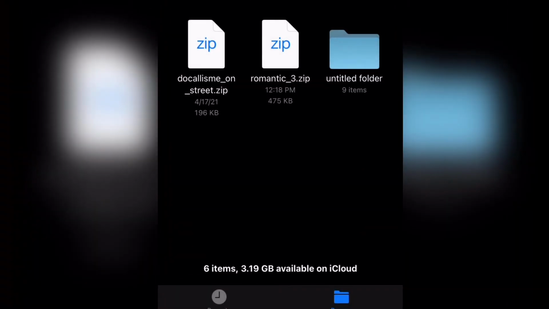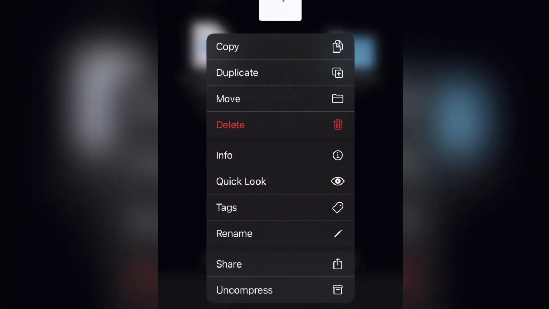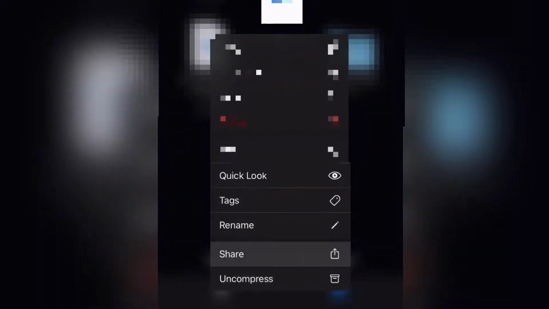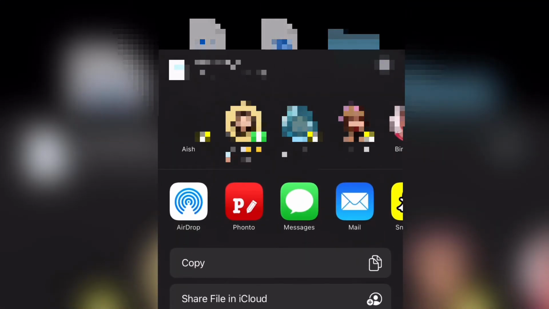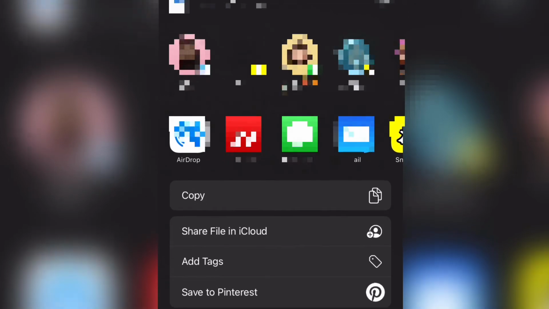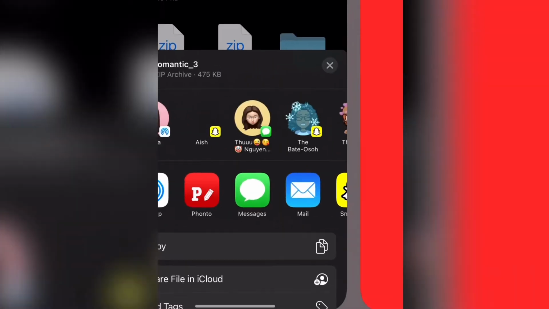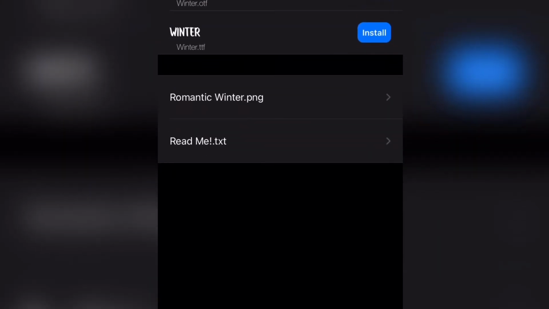Next is to show how to install the font. So in files, I downloaded Romantic. You're going to hold it, you're going to click share. When you click share, it will open up these apps. You're going to click Phonto. It will immediately open up Phonto and you just click install. Install Romantic, and I installed Winter as well because they came together in one pack.